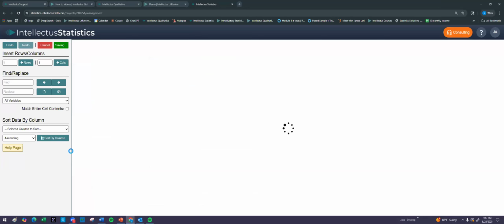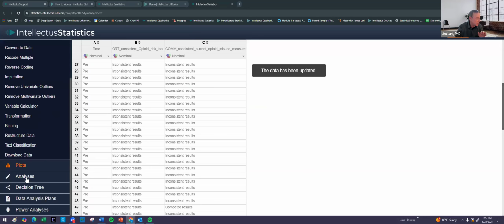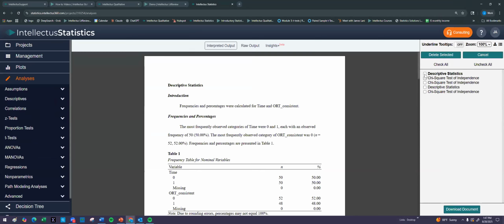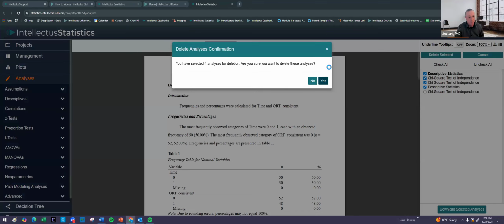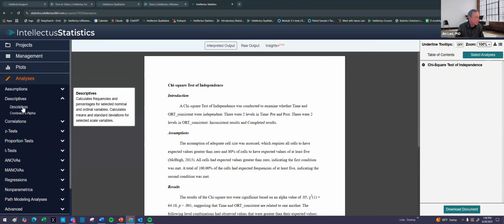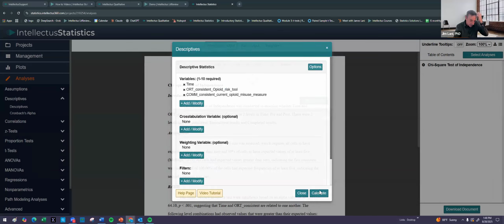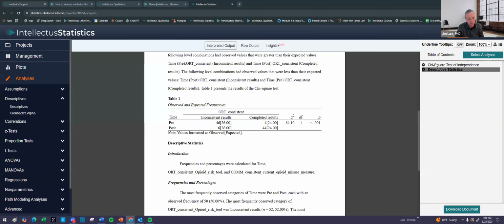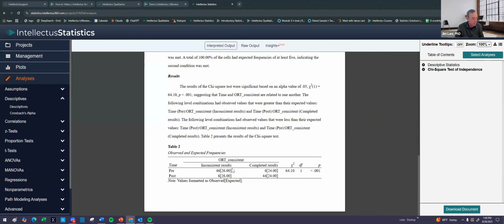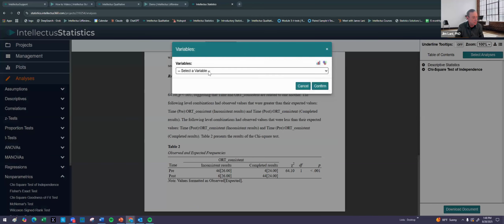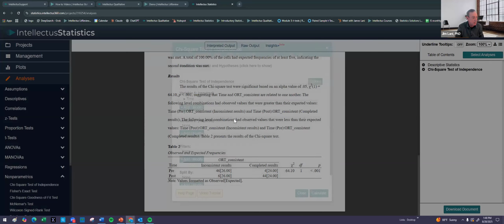Yes, correct. So here's why I'm doing this. For everybody else on this call, I'm just going to redo these chi-squares. Basically it's just doing descriptives. There's a method to my madness here. Here's my descriptives, here's the chi-square with ORT, and then I'm going to do another chi-square with time.